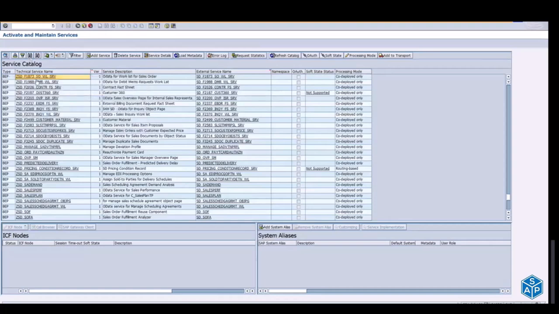Now when I click on searching for the service, any service you activate will be created with a Z. That's the default. Any service prefix will start with a Z when you activate the service. When you click on the service, you can see there is no system alias, because this part is required only for the hub model, when you go with different servers.